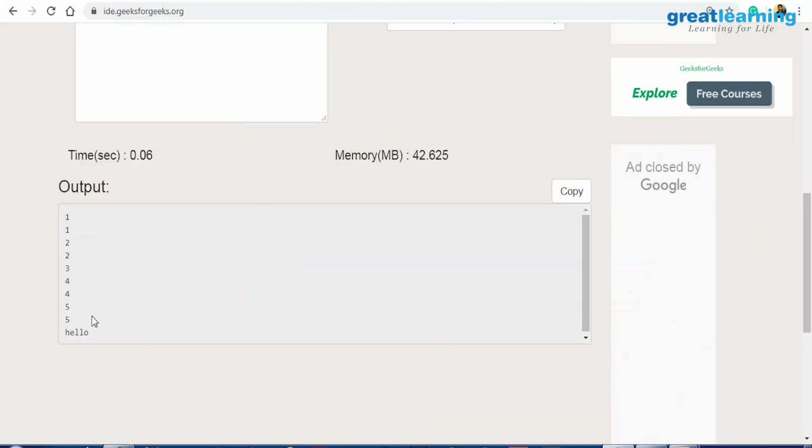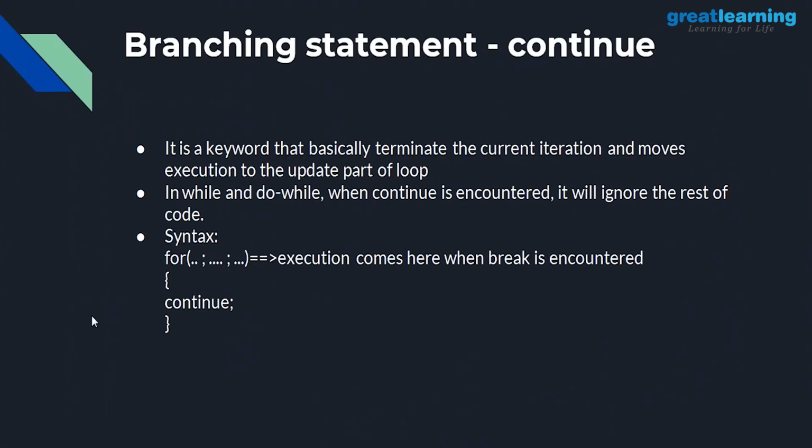Okay, cool. Now let's read about it. It's a keyword that terminates the current iteration and moves the execution to the update part. So basically once it encounters continue, it goes to the updation part of the loop, that is i++ that we did, or j++ in our case.